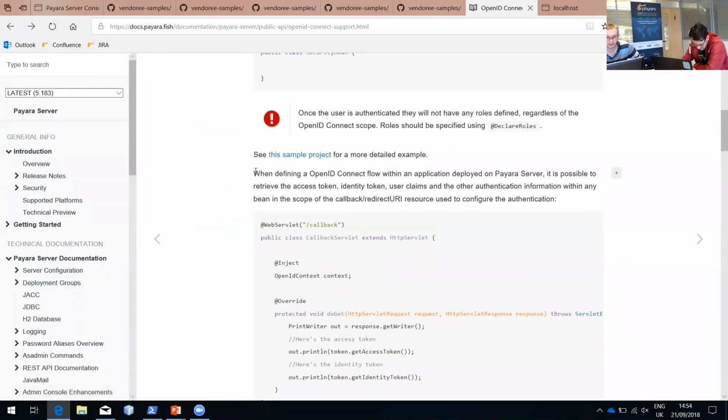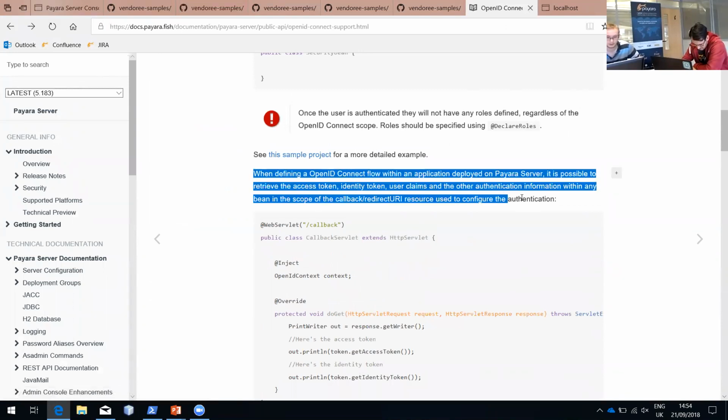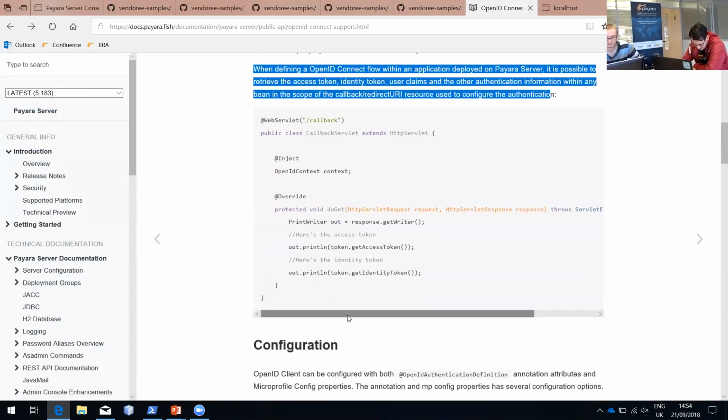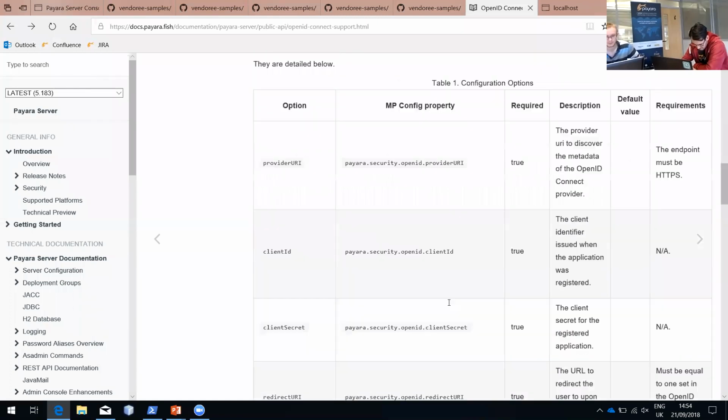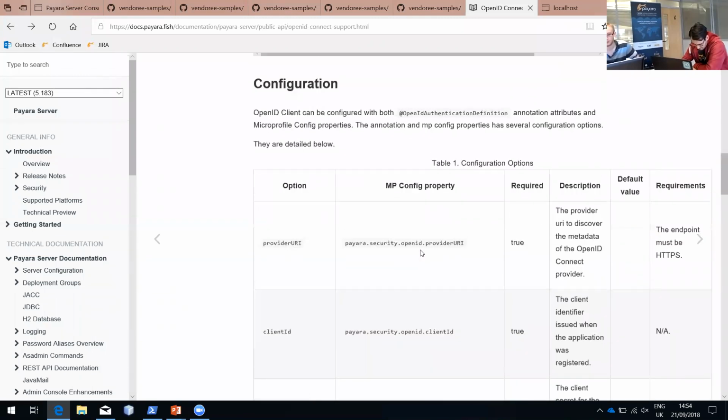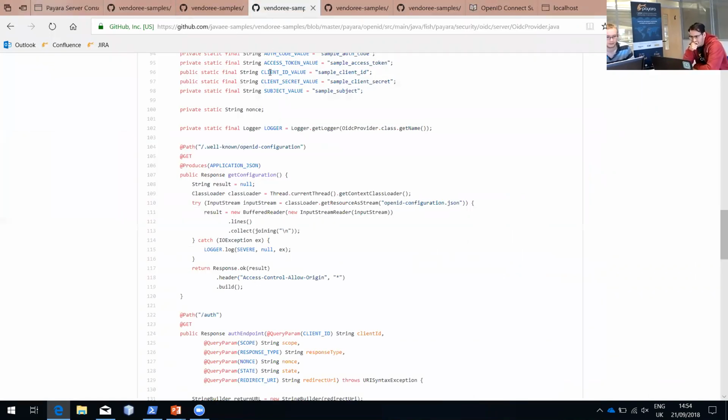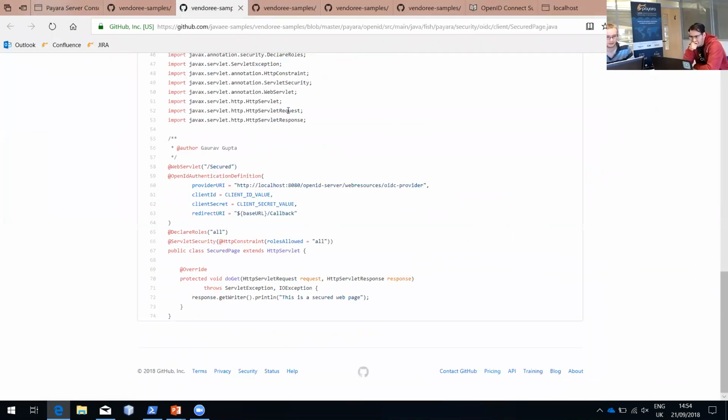Instead, you can also get the context of it by injecting the OpenID context. So if you wanted to get your token and stuff, you can grab it from in here. So configuration-wise, we have support for expression language substitution. So instead of hard coding that, you could have an expression language statement to grab it from the bean.